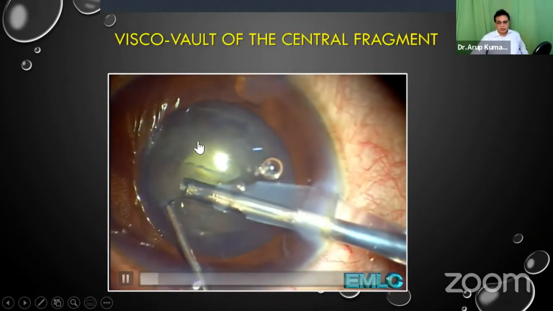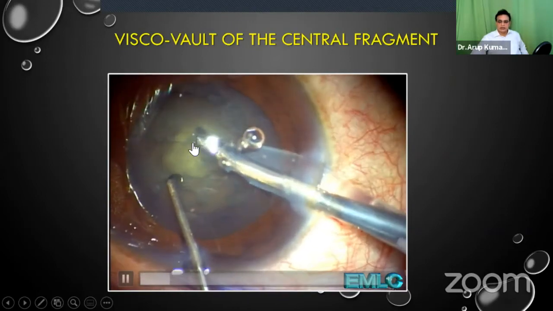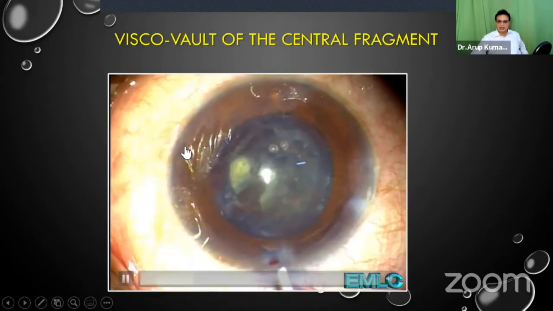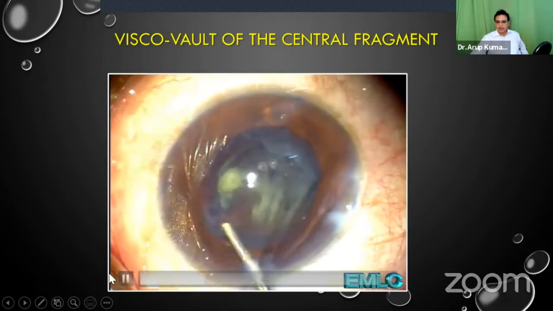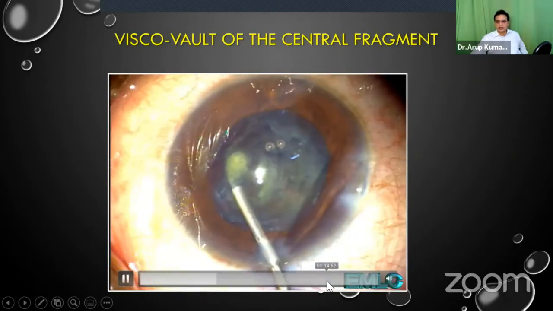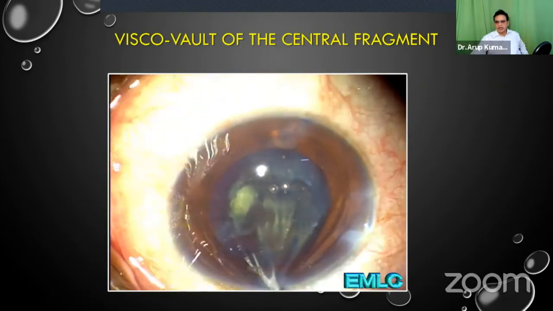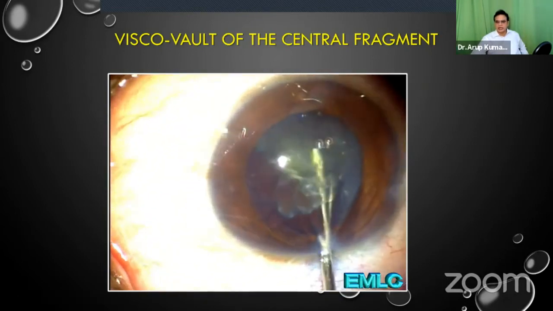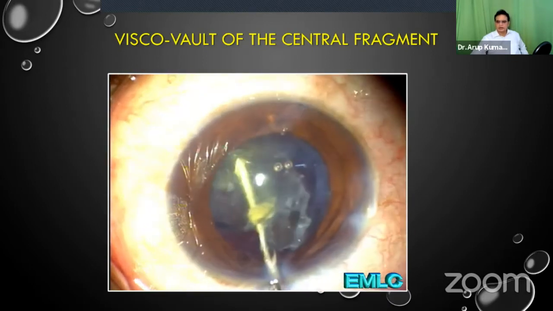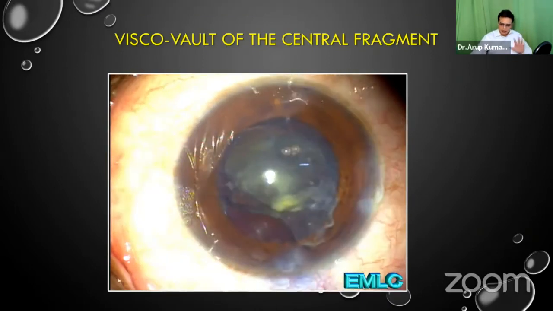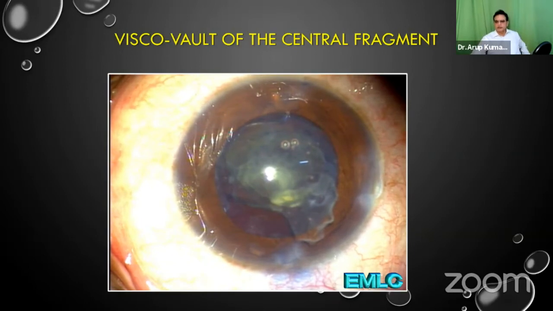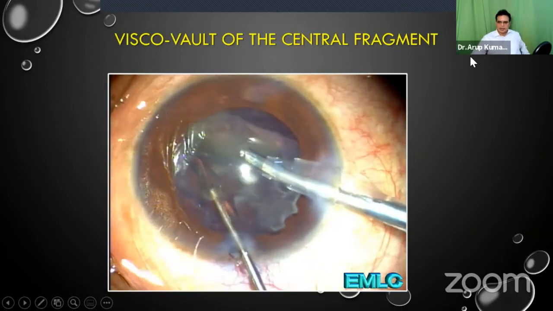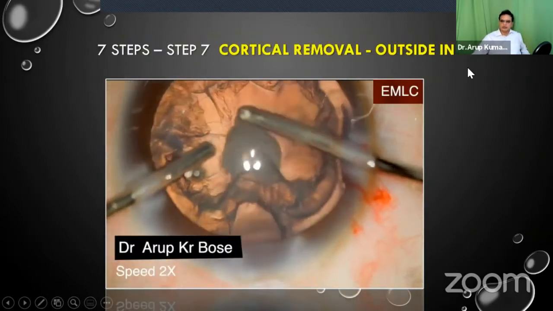Visco-vault is another very important and very good technique which I have been using recently. As you can see, after doing the central debulking, here I'm debulking more. I make a small nick on the side of the nuclear fragment. I try to find a hole through which I can inject viscoelastic. I inject a small amount of dispersive viscoelastic and then a larger amount of HPMC, make a space between the posterior capsule and the nuclear fragment, and then complete my phaco.